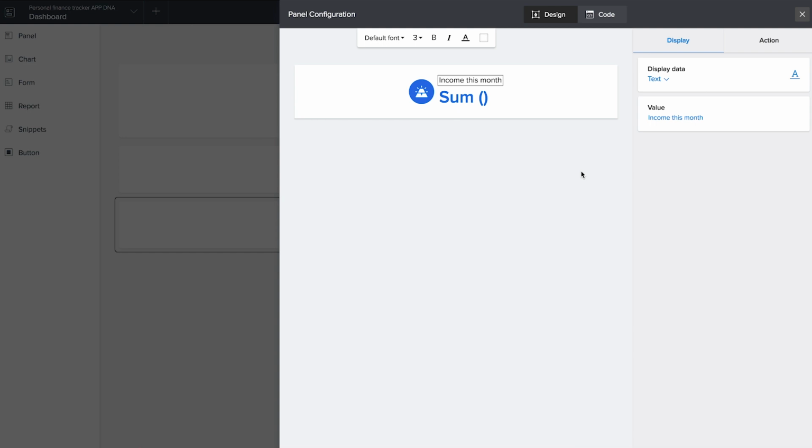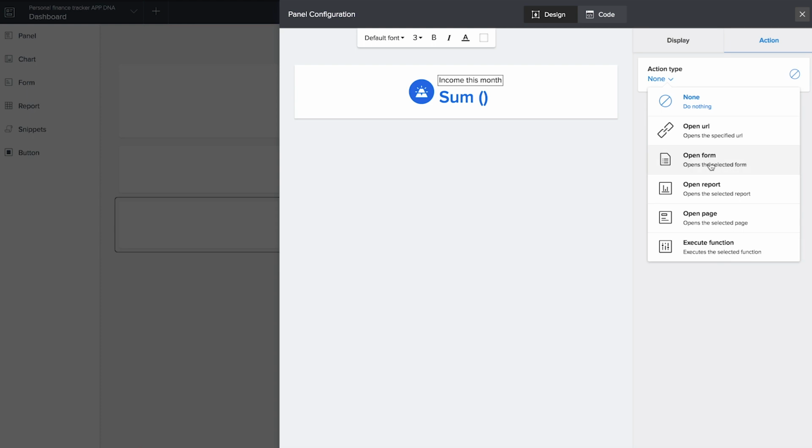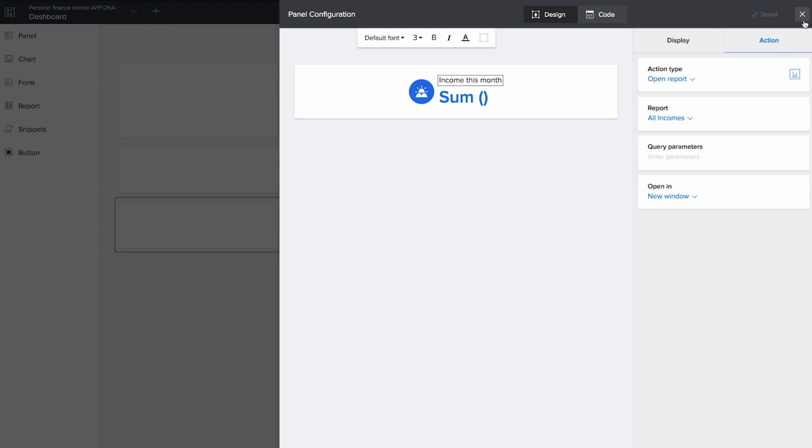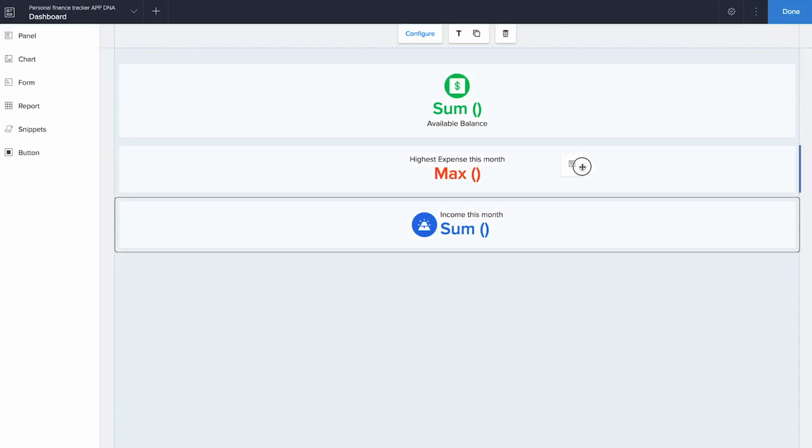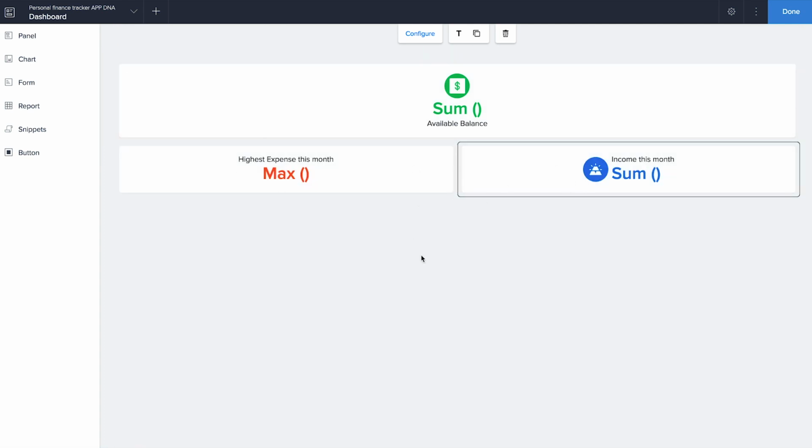You can have any sort of panel, any sort of chart that you want. I'll go for the action also so that it opens the report of all income. And then I can juxtapose both of these together by just dragging and dropping. So I have the highest expense this month, I have the income this month, and then I have the available balance right here. Now I also want to use charts.